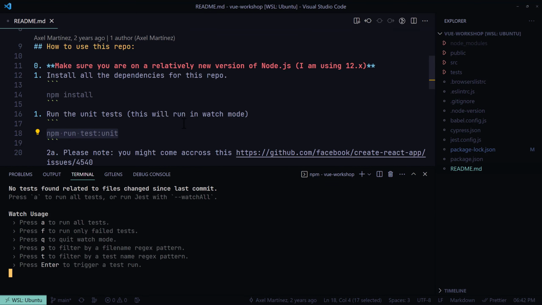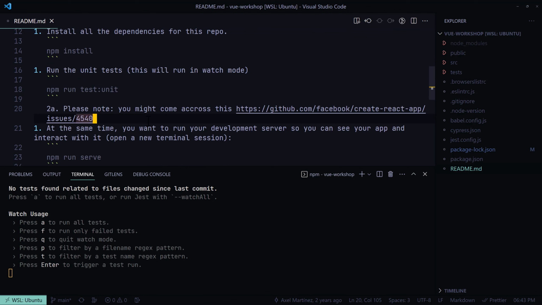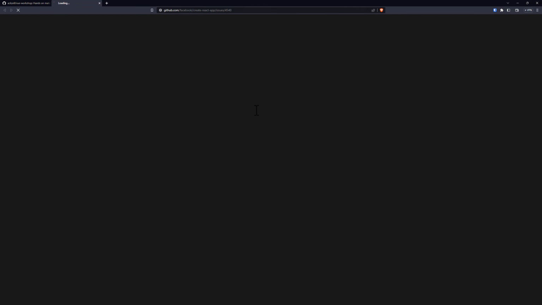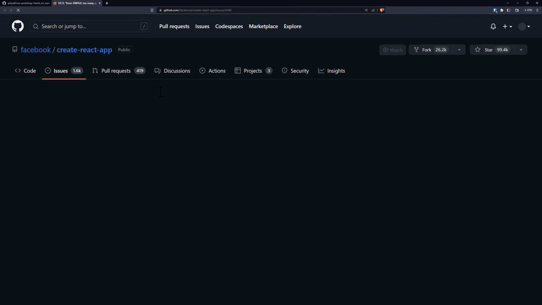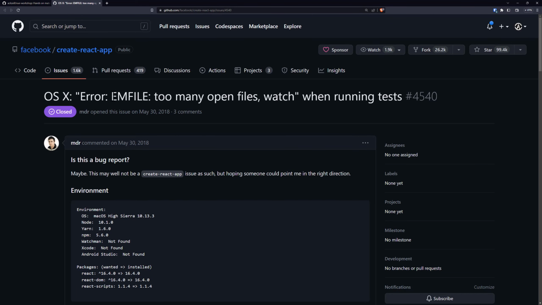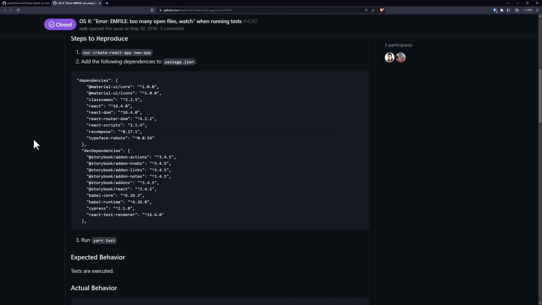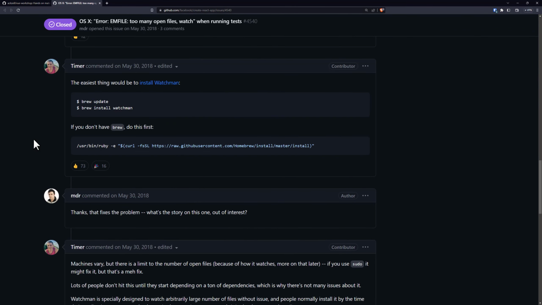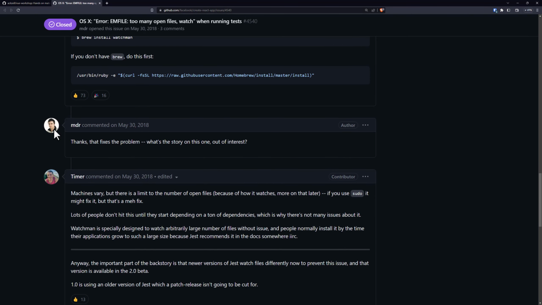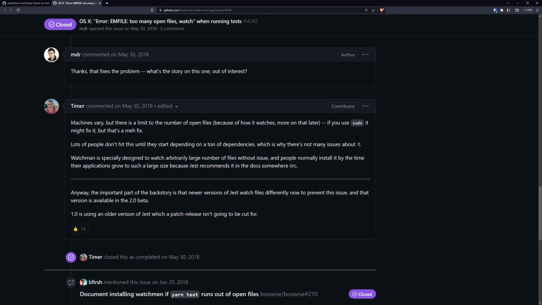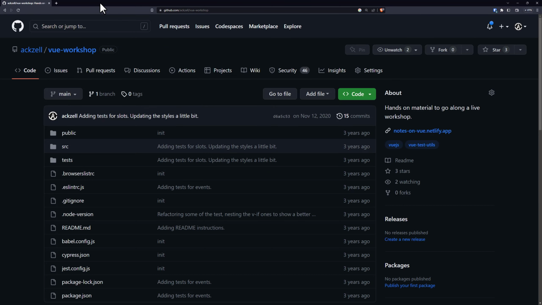All right. And what we need to do is, but there's a note here. You might come across something. Let's click it really quick here. The problem is with OS X, something about EMFILE, too many open files when watching. If you come across that, there's some pointers in this issue that you can go through. Since we didn't really have them in this Ubuntu system, there's nothing much I can show you. But yeah, please refer to this page if you encounter any issue regarding that.